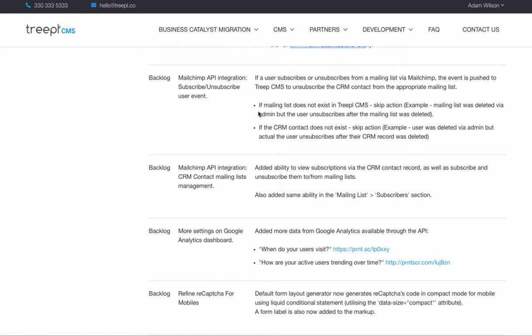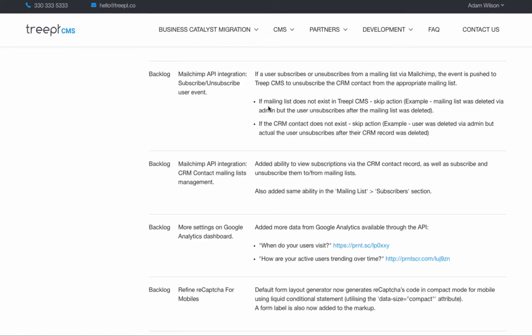And these if statements here are just giving examples of what will happen. Basically, if the list isn't a match or has been deleted from Treepl, then it'll just ignore the request, the event. So that's just trying to keep the unsubscribe and subscribe events in sync, I guess.